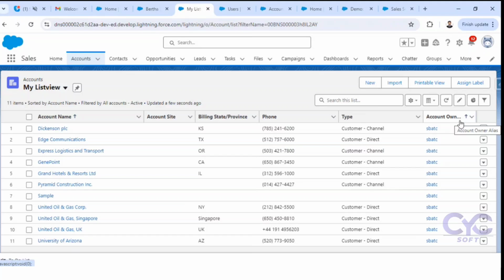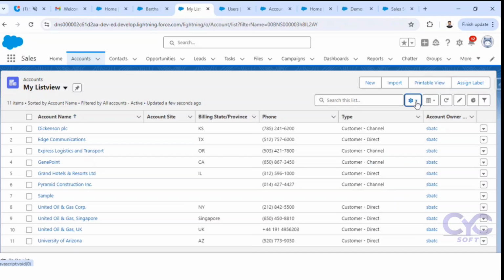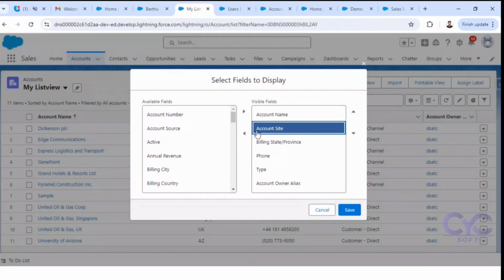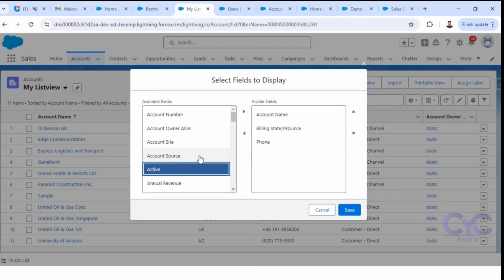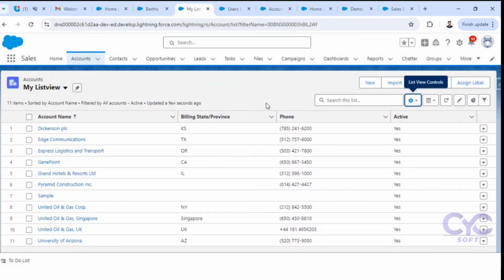What about active status? I want to add some columns here, or I want to remove some columns under my list view. How? See here, there is one option under this settings, select fields to display. Click on this select fields to display. I don't want this account site, remove. I don't want this type, remove. I don't want account owner details, remove. I want active, okay, add it. This is the add button and this is the remove button. Just click on the save button. See, my list view is now under my control.